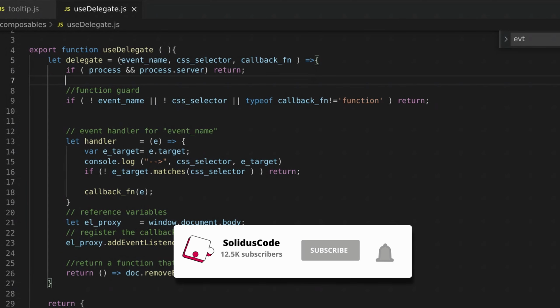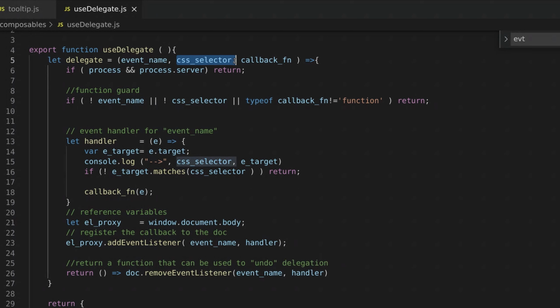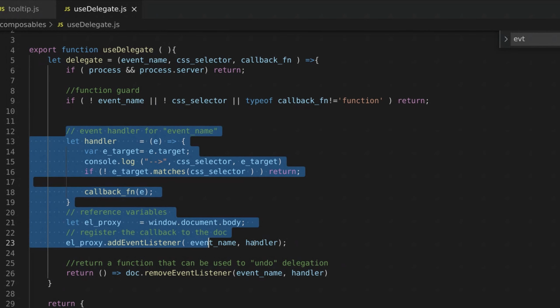As mentioned just a moment ago, it takes 3 parameters. The first is the event that we want to listen to and the target CSS selectors that we care about. And when that event happens for the right selector, we then execute this callback function. If you're not using Nuxt, this line is not necessary. And next, I make sure that these 3 parameters are valid values. These 8 lines of code are the core logic for the event delegation function.